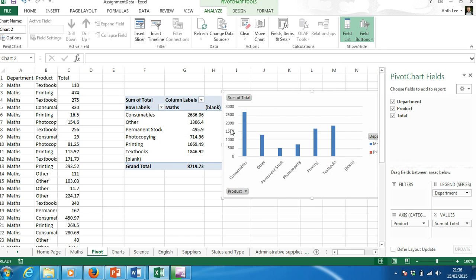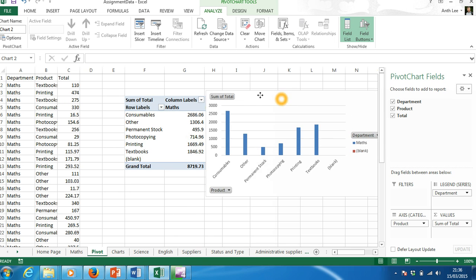Now, as you can see on the left hand side, now we have a money value as opposed to the count. Our pivot table in the background's changed. So you can see that consumables, there's £2,686 and 6 pence spent. Other, there was 1,300 permanent stock, photocopying, etc. Now this is just for the maths department.